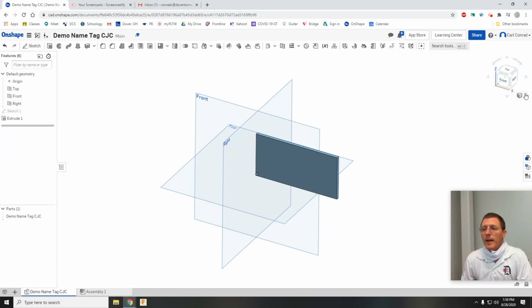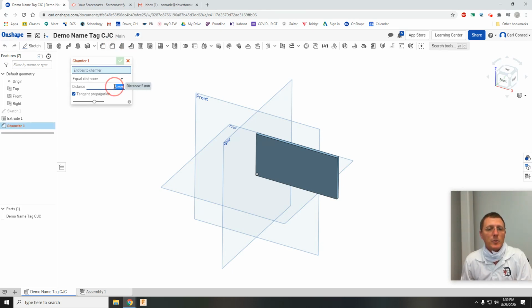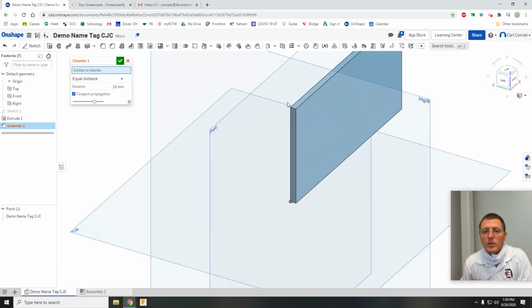Okay, after that, we're going to come up here and find the chamfer tool. And again, if you pause for a moment, it'll tell you what it is, and it gives you a little bit of an intro or directions to show how to use that tool. So I'm going to select the chamfer tool, and I want to put 15 millimeter chamfers on 4 of the edges. No, I'm sorry, just 2 of the edges.